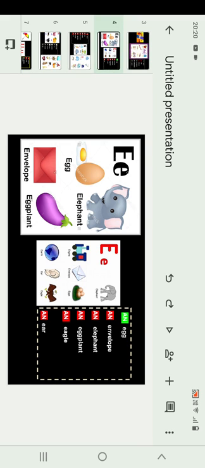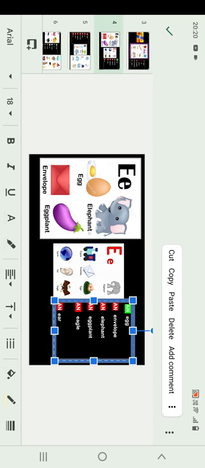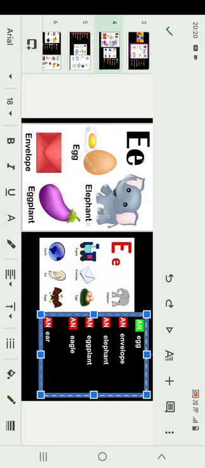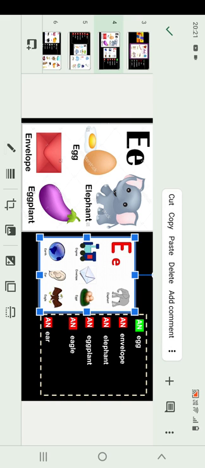Now you can see here E. Let's see first AN. An egg. You can see here on the right side. An egg. An envelope, an aeroplane, an elephant, an eggplant, an eagle, an ear. Now again what I am saying, AN. Why AN? Because E is a vowel, right? So E is for an elephant, E is for an envelope, E is for an engine, E is for an egg, E is for an eagle, E is for an ear. Understood? So E is a vowel, that's why we are using AN.